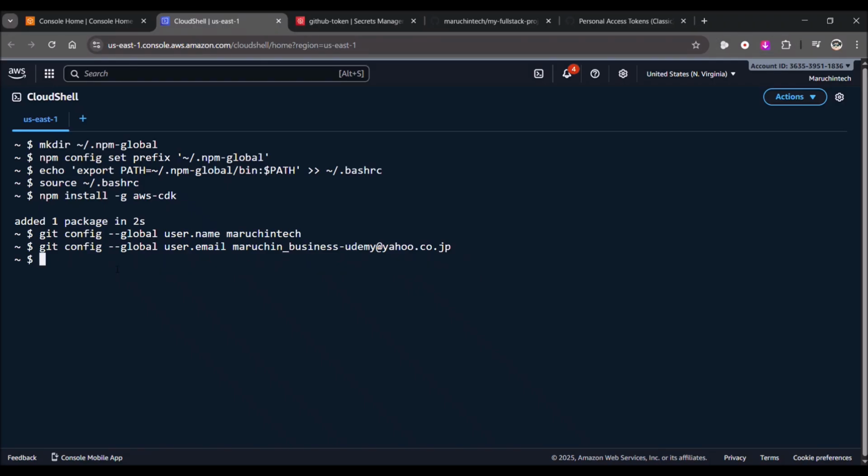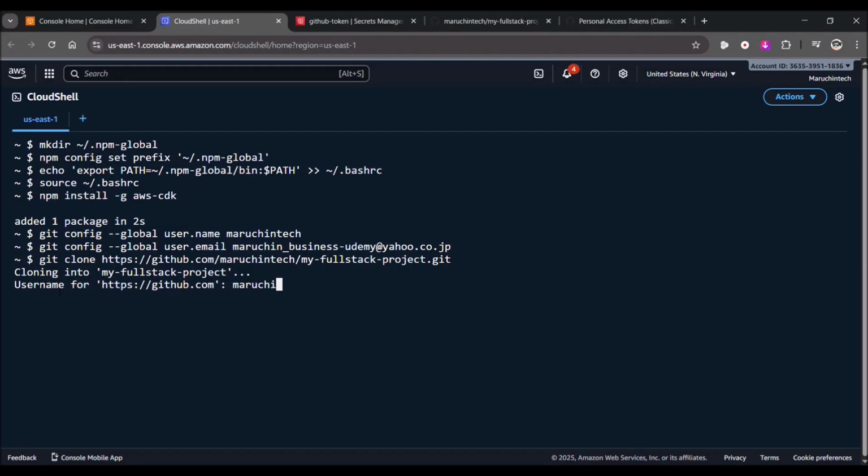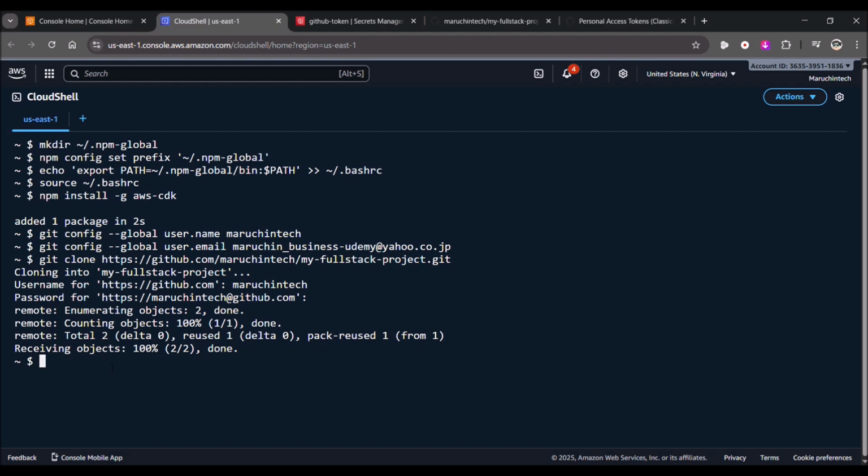Next we're going to set up the project. We're going to set up the GitHub repository on CloudShell and create a CDK project. Firstly, we will git clone the repository we created, and set the account name and the password. For the password, do not use the GitHub login password, but use the token we just created. Copy and paste the password and press enter. So the clone will then execute.